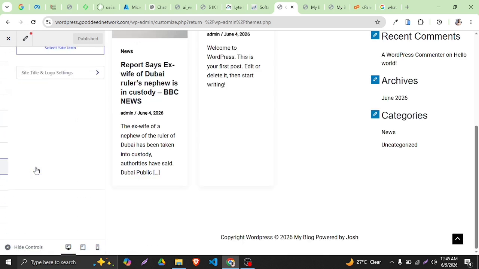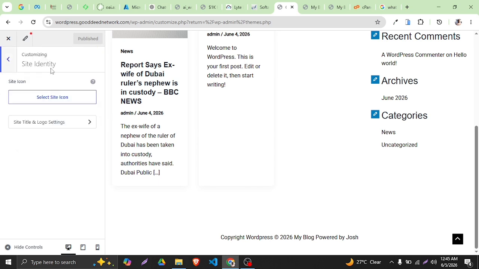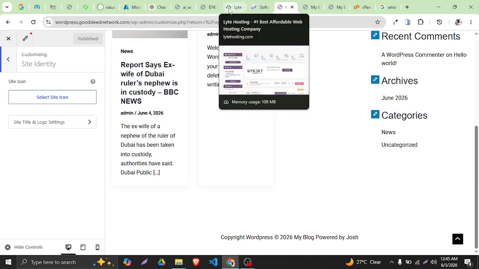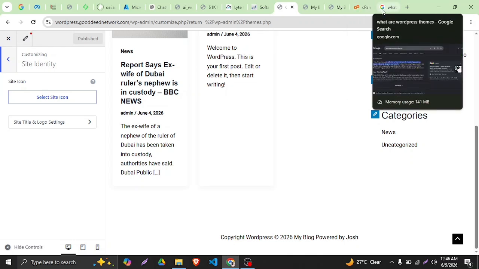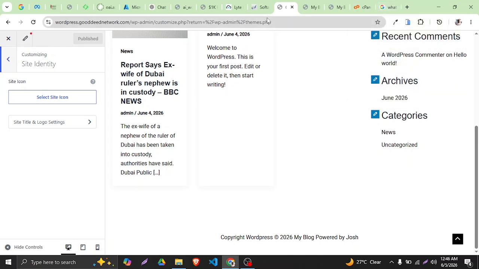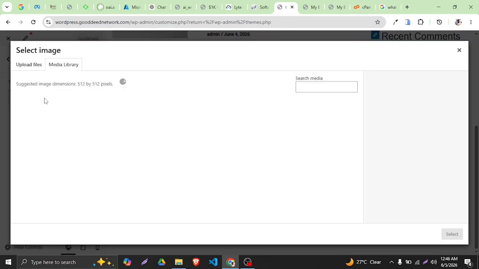So that's on footer. Then we have the site identity. This is one of the most important parts that you need to understand. Site icon. If you look at Light Hosting, there's an icon there. Look at cPanel, there is this. Look at Google, you can see the G on Google. But for us, there's nothing. So we need a site icon.